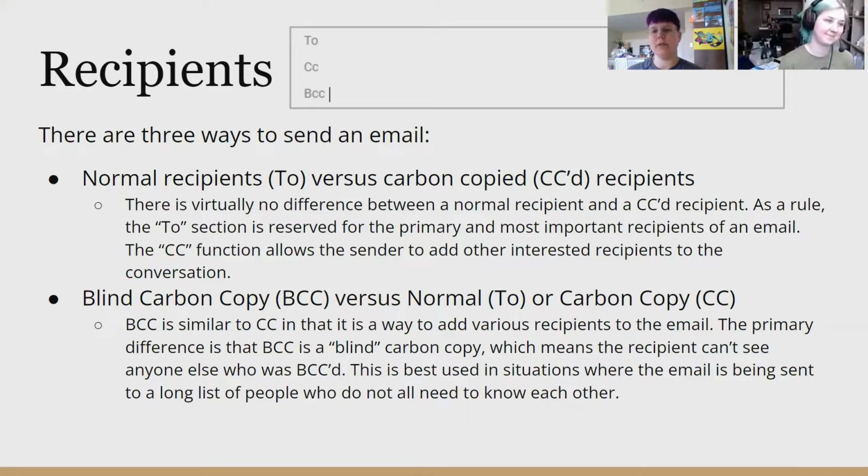So now we'll move on to the recipient section, and there are three types of recipients that you can have in your email. You have the To section, the carbon copy or CC section, and your BCC or blind carbon copy section. This is illustrated from a screenshot that we took of the way that our email displays our options when writing an email through Gmail, though it may look different on different service providers.